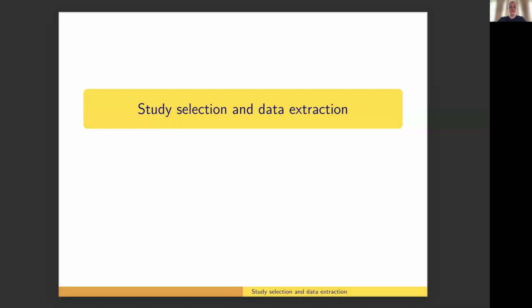This chapter is on the study selection procedure and the data extraction procedure. Following the search, you now have a huge search result with lots of items or reports or studies that you need to sift through to figure out which ones you should keep. And then the ones you keep, you want to extract data from.